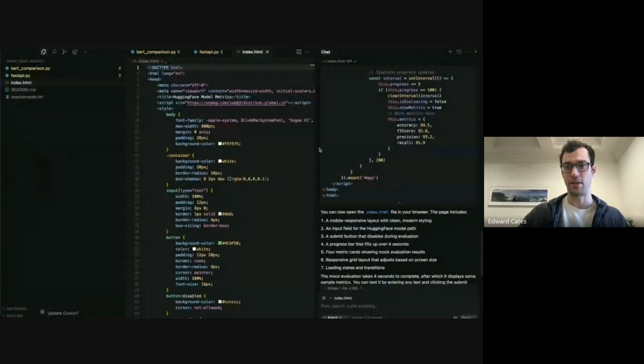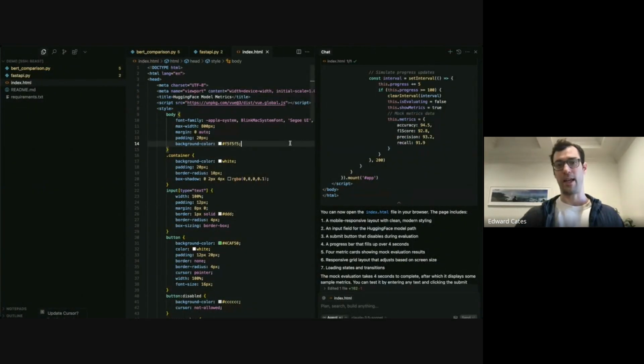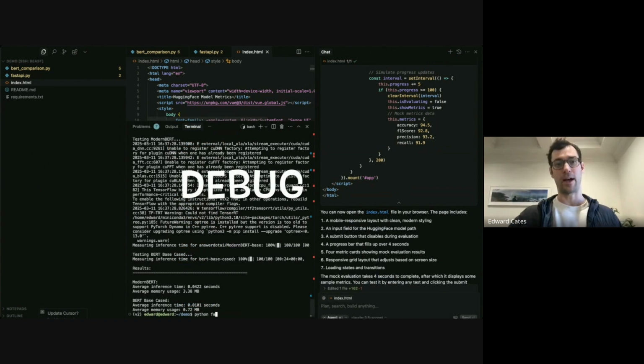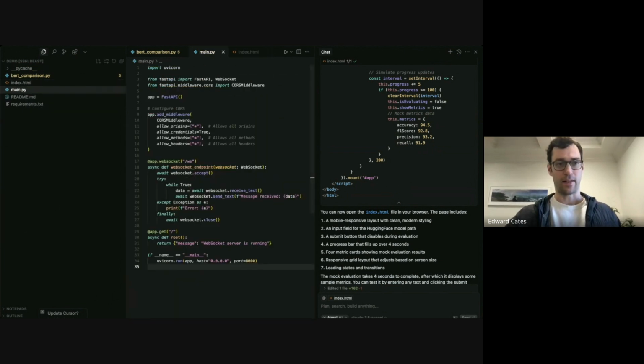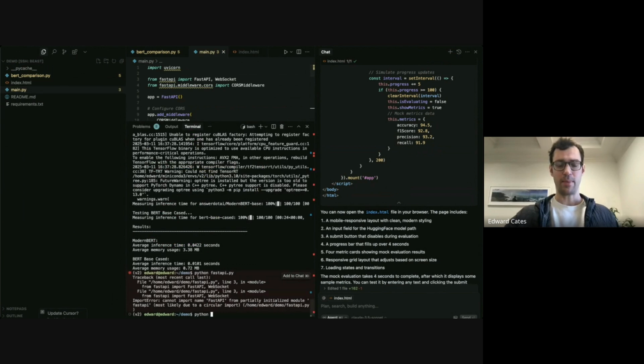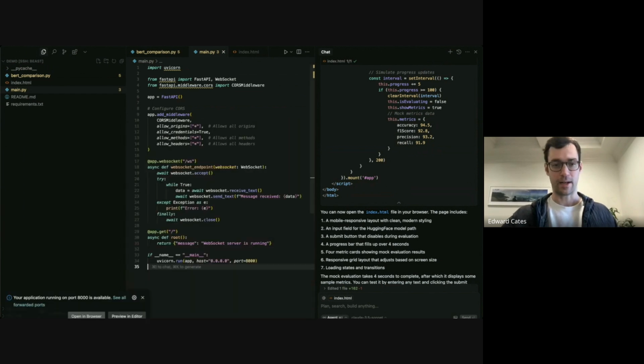I'll just give a spoiler. That thing I showed at the end, I didn't really have to mess with the UI at all. I used to spend hours on HTML and CSS. I know we don't do a lot for this job, but I think it's pretty cool. So now I tried to run the server. I got an error, had to rename the file.